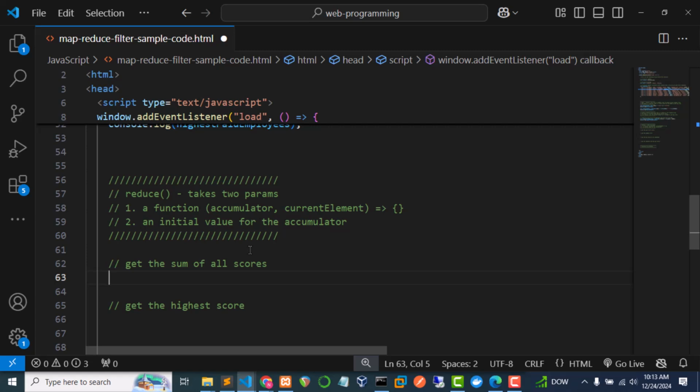Here's what it looks like. We're going to take our, let's do this. We'll go const sum equals scores. There's our array that we want to reduce to a single value. So we call the reduce method.